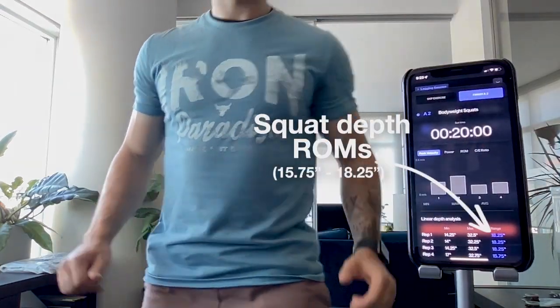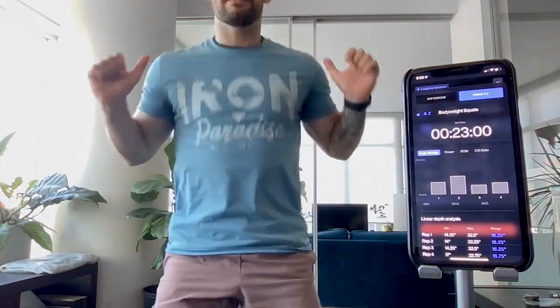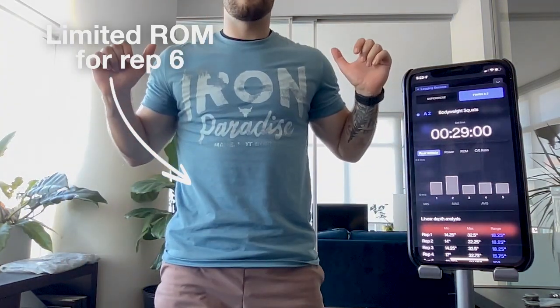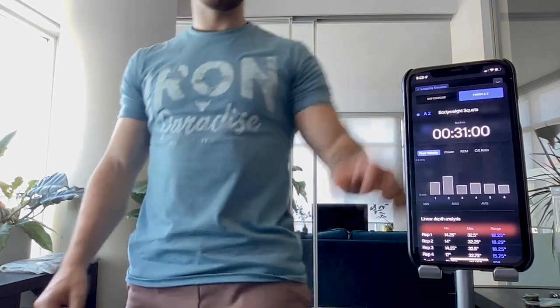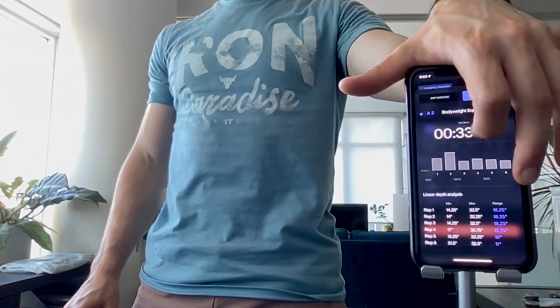Further down the screen, you can see squat depth. I'm not very tall, so my average variation is about 17 inches. The last rep I'll do here is a very short rep, which shows up as only an 11-inch squat depth on the screen.